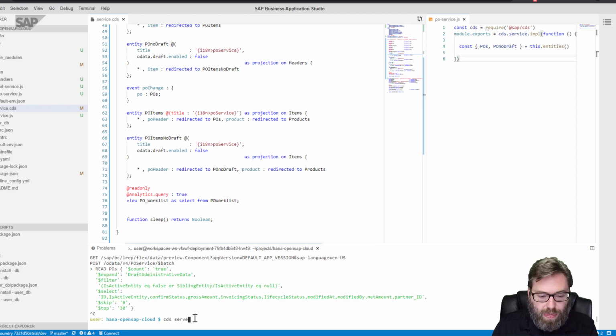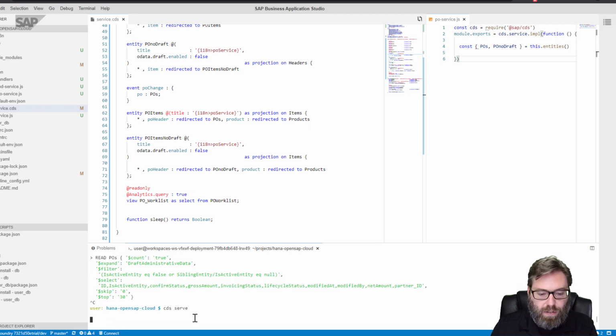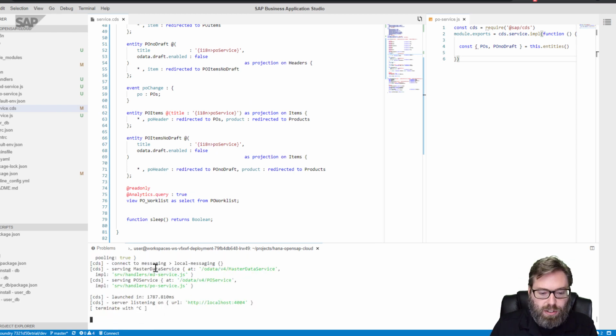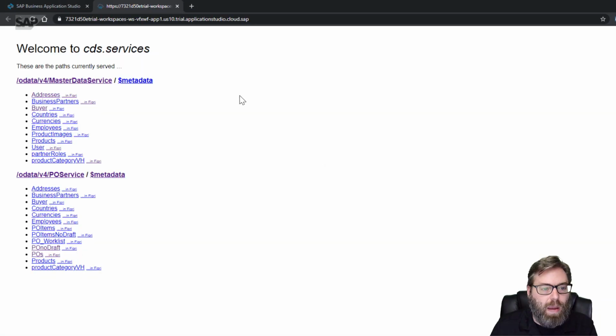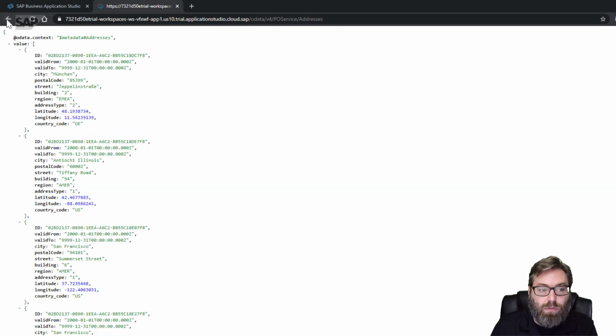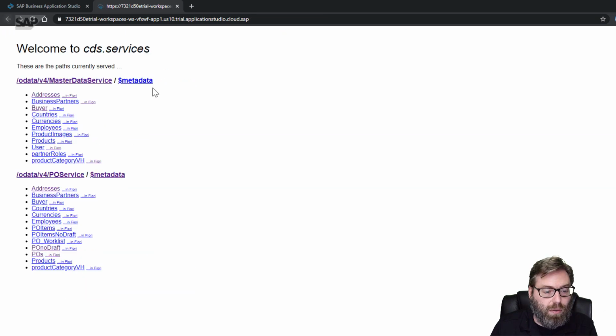So now when I run this, if I do a CDS serve, what you'll see here is now we have the master data service with its own implementation handler, the separate PO service, a different URL, and its implementation handler. And if we open the test page, we see both of our services. We can still access our master data services from the PO service, but now they are read-only.